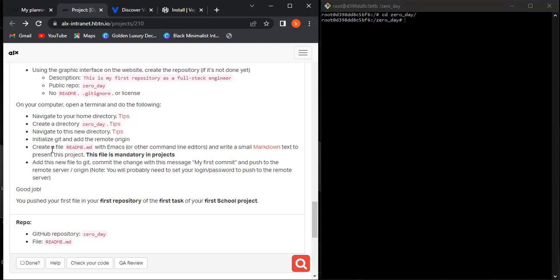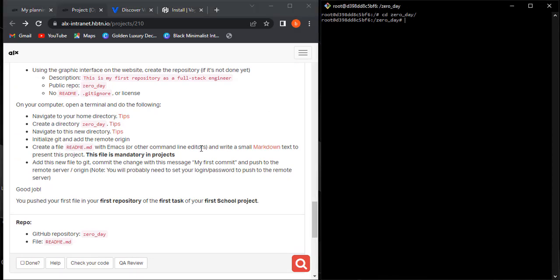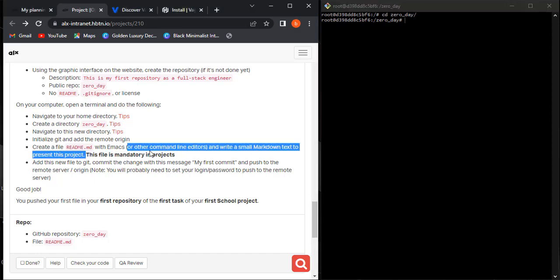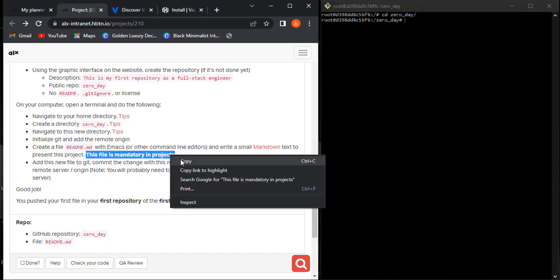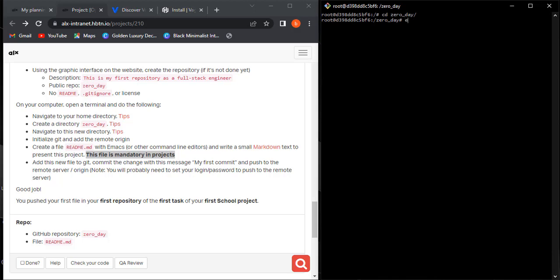So create a file README.md with Emacs or other command line editors and write a small markdown text to present this project. This file is mandatory in the project. Let me just copy this and add it to this README file that they ask us to create. So let me just say echo, right? Let me paste it here, paste, then README.md. So this is the file, right? ls. So let me cut.